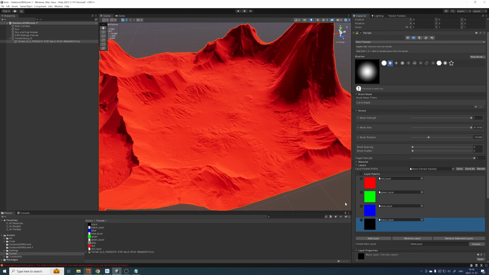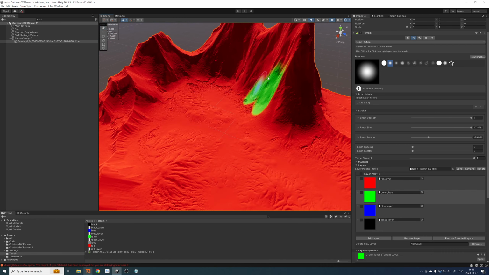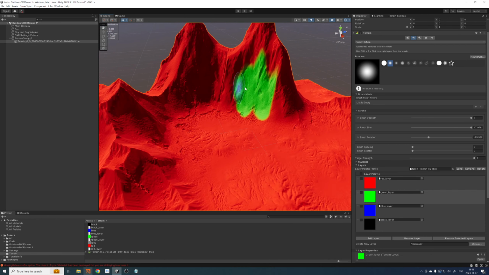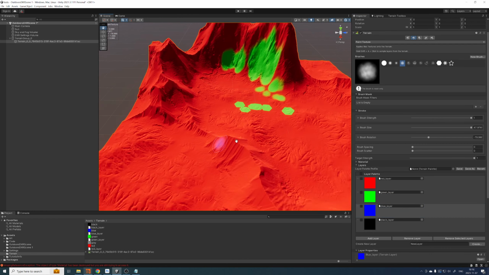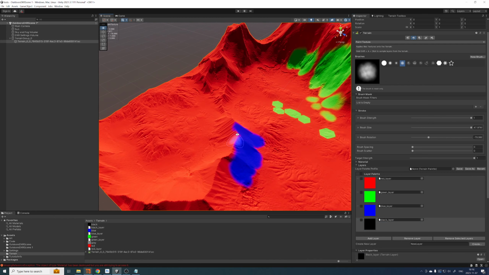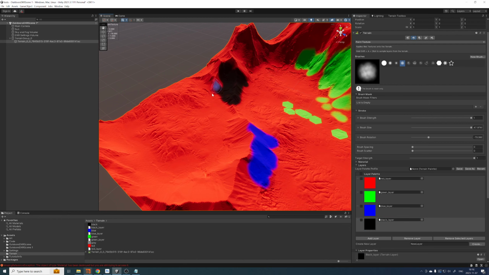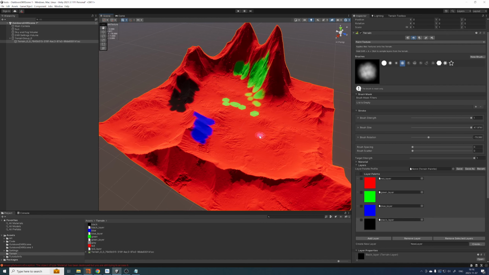So now, if I want to reveal any of those layers, I just need to paint a mask for it. So if I select green, and I go somewhere and I paint, now I'm revealing green. You can use different brushes and whatnot. Same with the blue. If I want these mountains to be blue, I can just paint them in blue. And if I want these ones to be black, I can just paint them in black. But of course, painting these kinds of things is a little bit difficult.